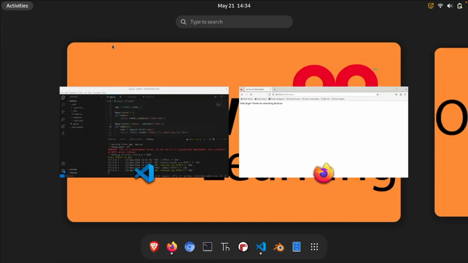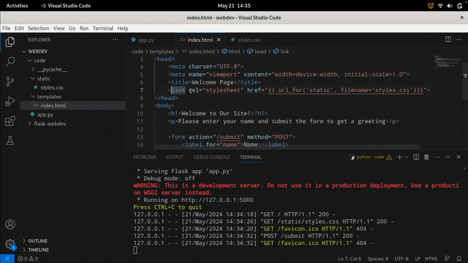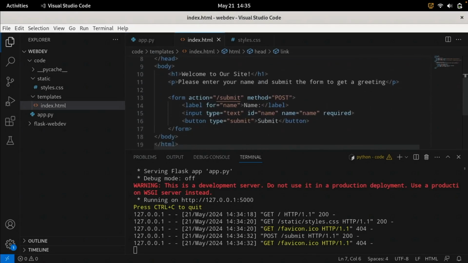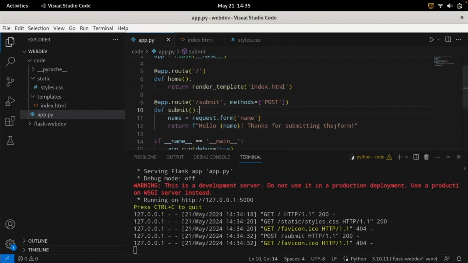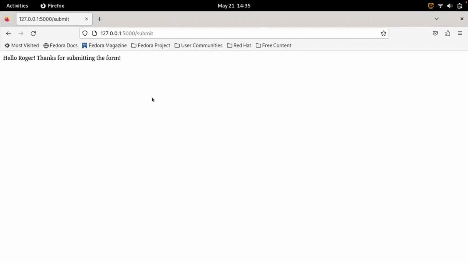If you jump back, you could, of course, add more things to static, like some JavaScript to validate the form. Of course, you can add more fields to the form so that you can collect more information. You can of course down here do something more interesting with the information that you pull from the form, but that's for a later lesson. You should get your simple app working.